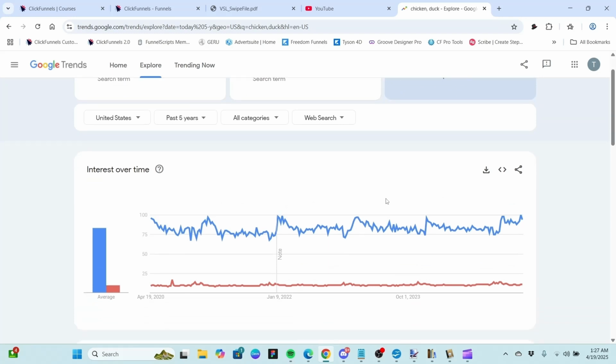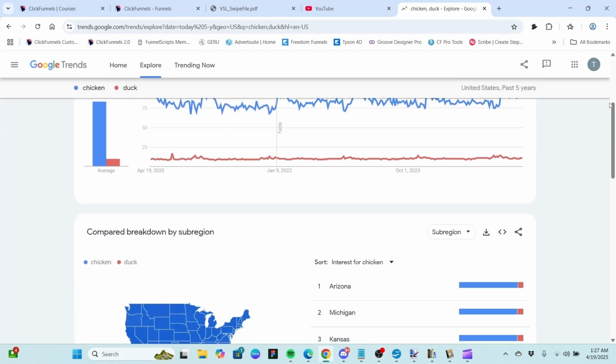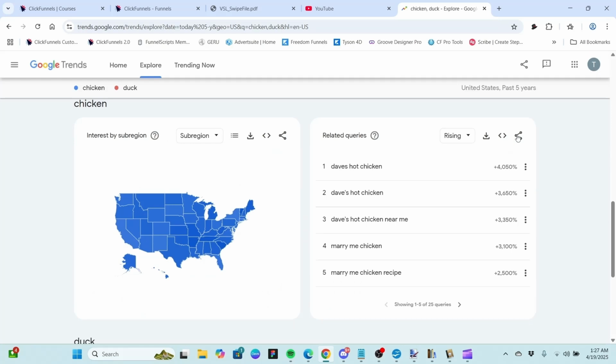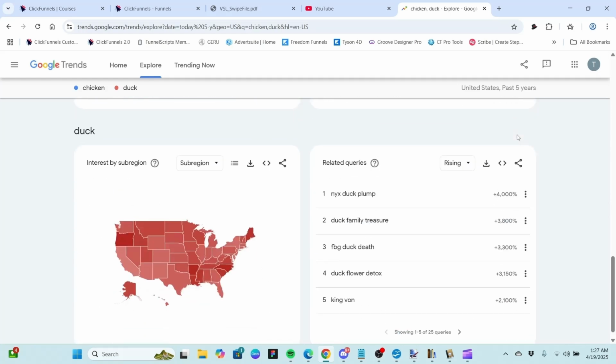A lot more interested in chicken than duck, but duck is fairly consistent. But when we do that, we're going to get a combined chart here, which shows our bar with the blue and the red. And then you can mouse over that. It's going to give you some information. But each subject will also have its own individual map.